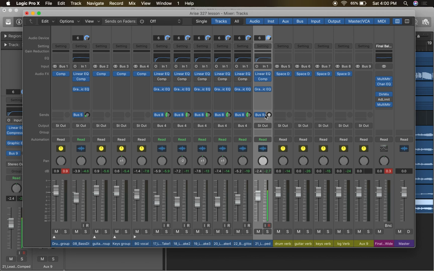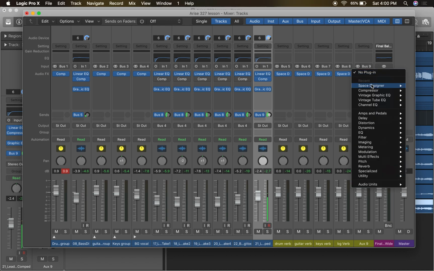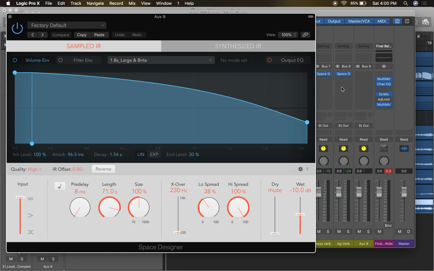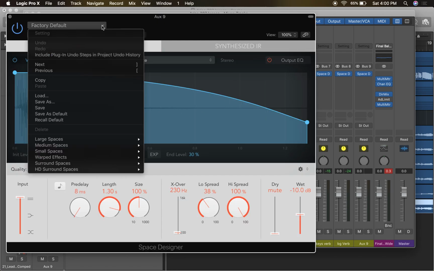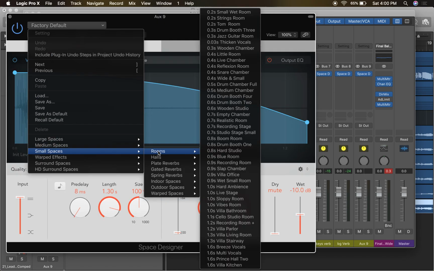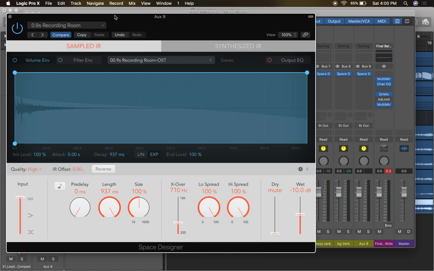And so if it is the lead, you see here I created bus 9, and bus 9 is set. And we're just going to call up a little bit. Maybe what I could do for that lead is get a very tight space. Remember, our background vocals were in a medium space. The lead, I'm going to put into a small space. And we'll do a nice small room. Let's see here. This might be good. Let's see what we got.